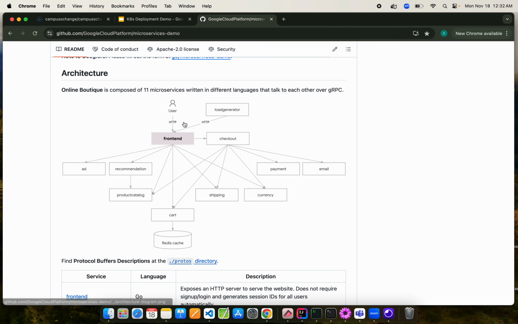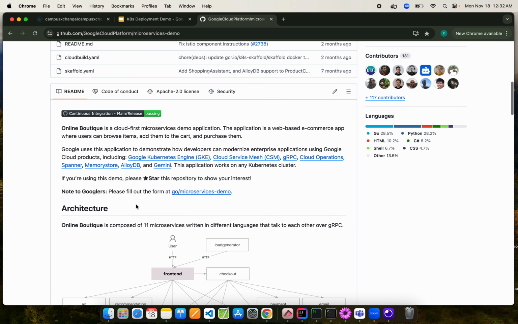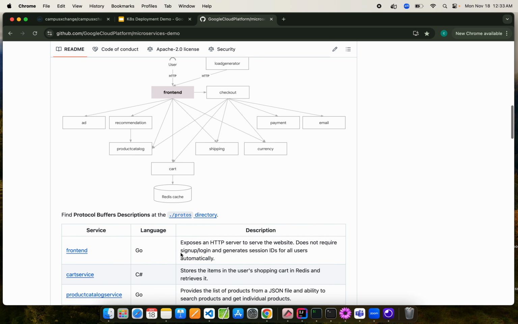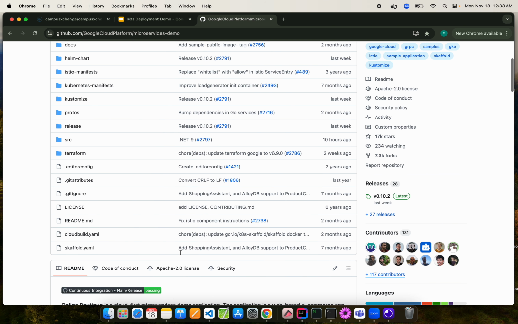This is the repository we're going to make use of. We are going to deploy all these microservices, and then we're going to have one front end that is going to expose a service of type load balancer. That's going to connect to the cloud service load balancer, and if we make a request to that IP address, we can actually talk to these microservices. So that is the plan. Now, for that we need a few things.